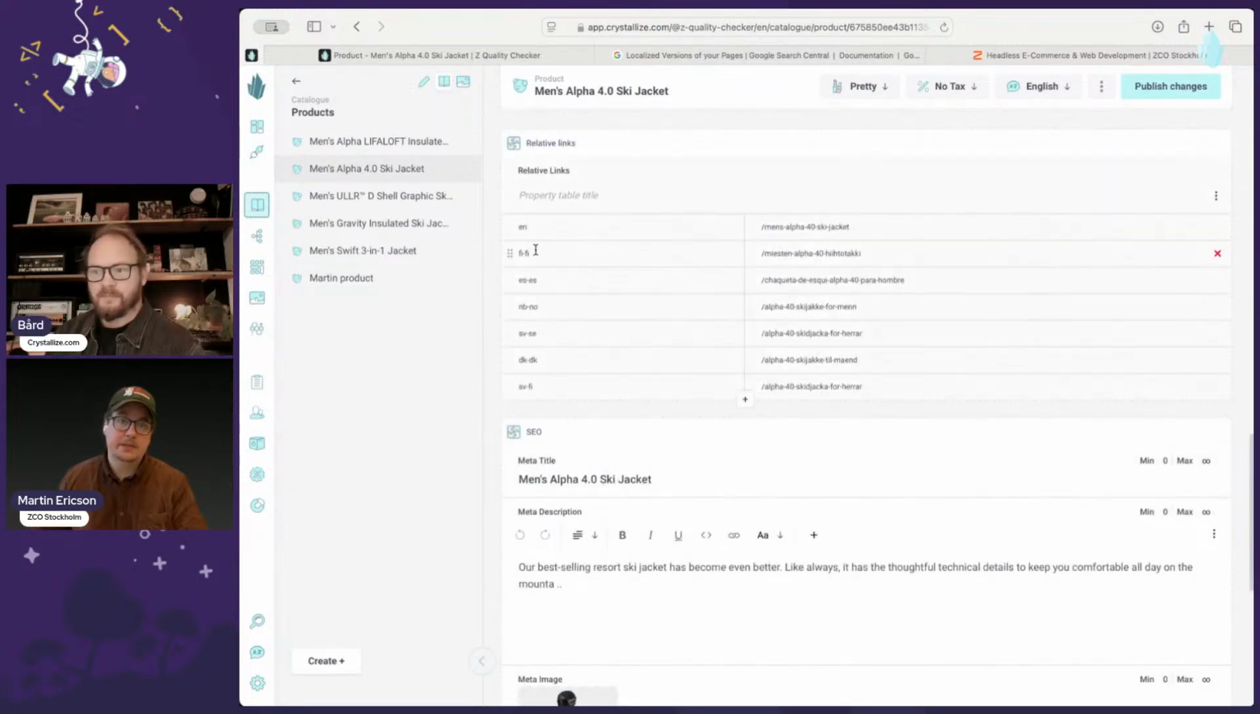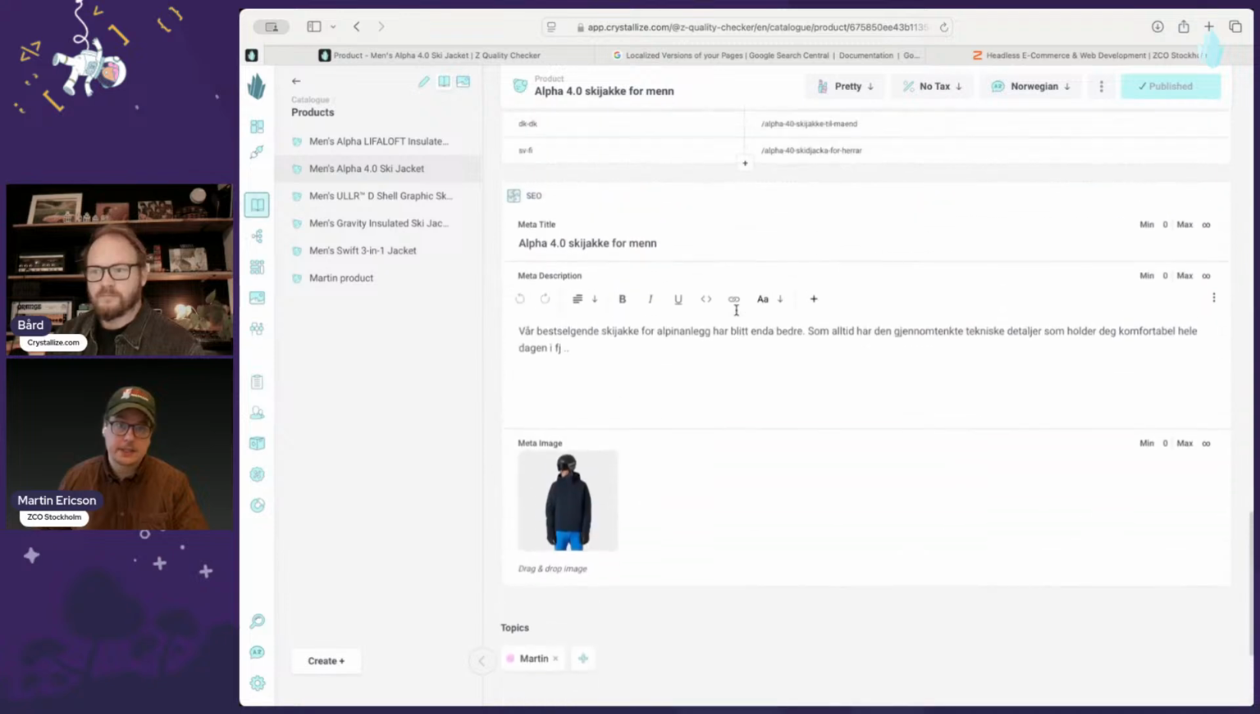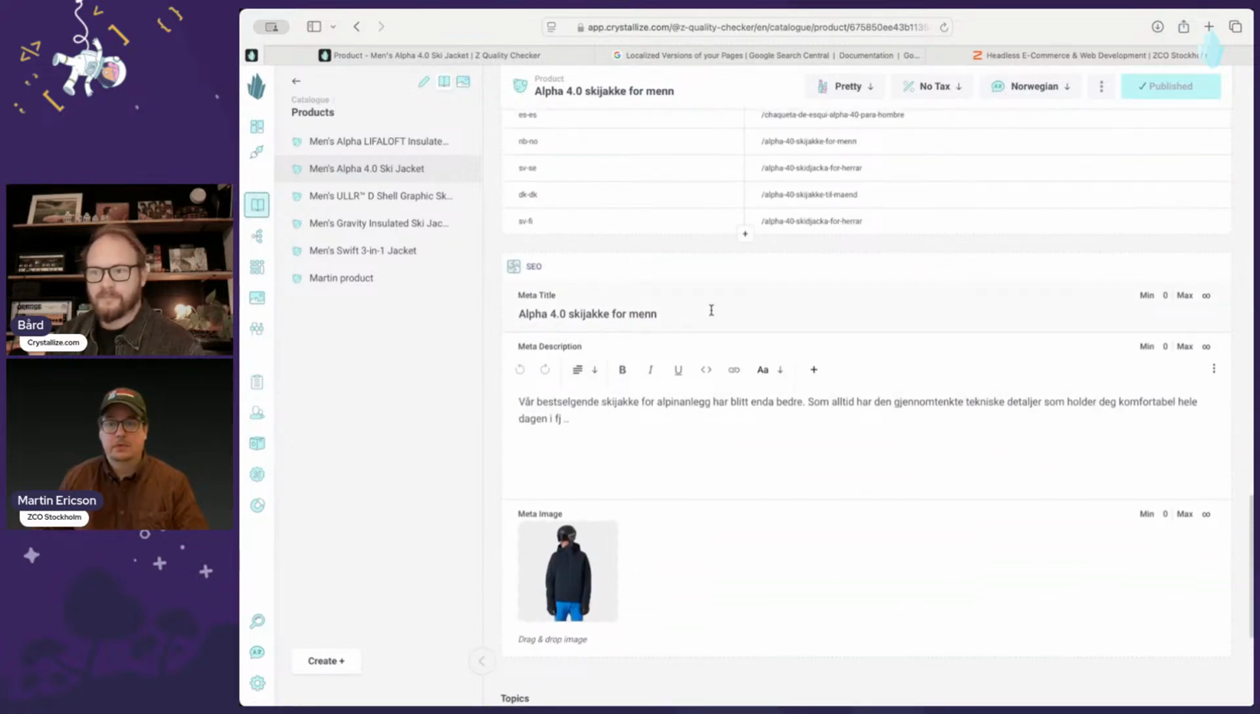So what has happened here is that we have generated all the relative links, and we have also generated the SEO. So this is simple SEO. We could add the brand name to it as well, if you don't want to do that in the front end. But we have some checkers that will actually confiscate. We will shorten it, so it fits Google's predictions.